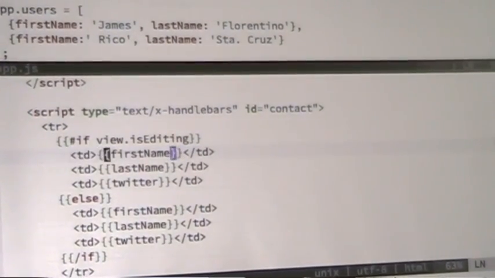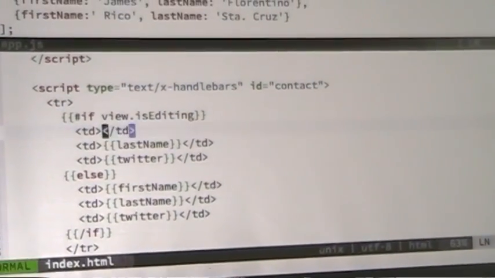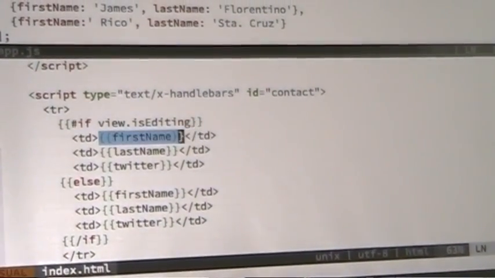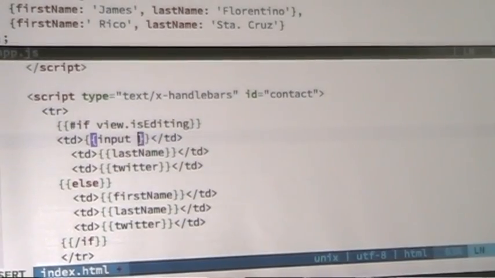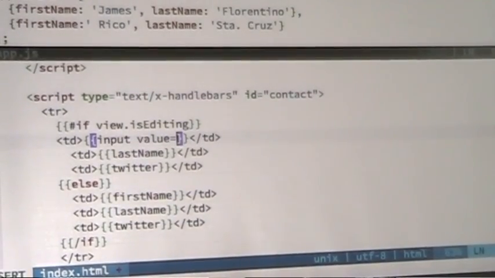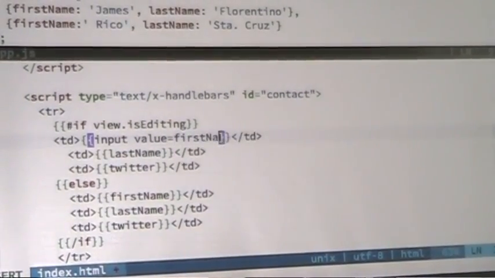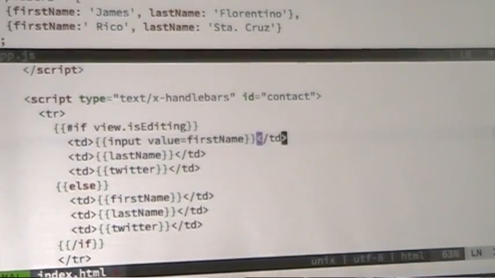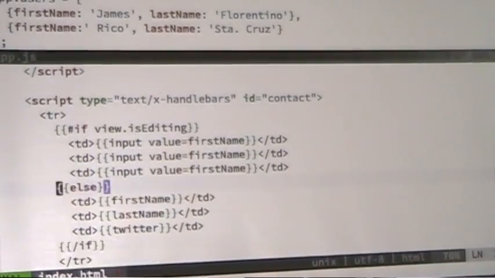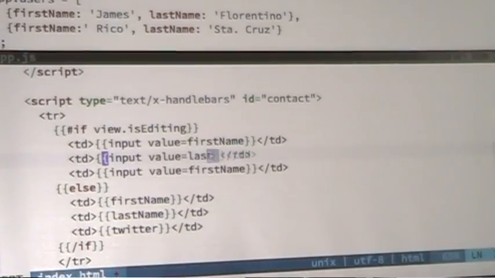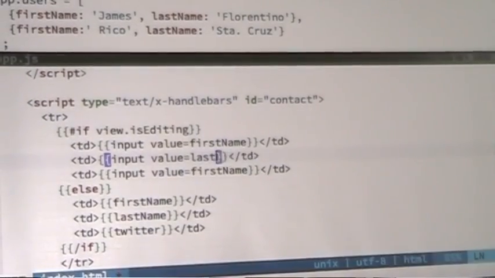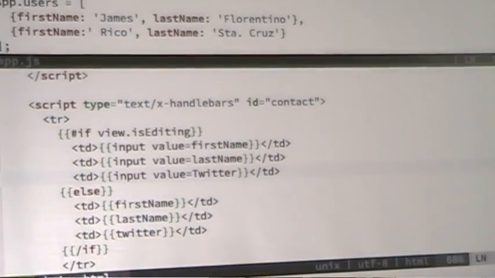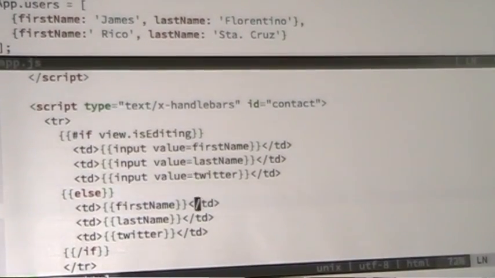So instead of showing static text, we could show dynamic text rather. We could show an input. So input value, let's say first name. Okay, let's just deprecate it, and Twitter. So if we refresh it, we need a way to set the row to edit mode.